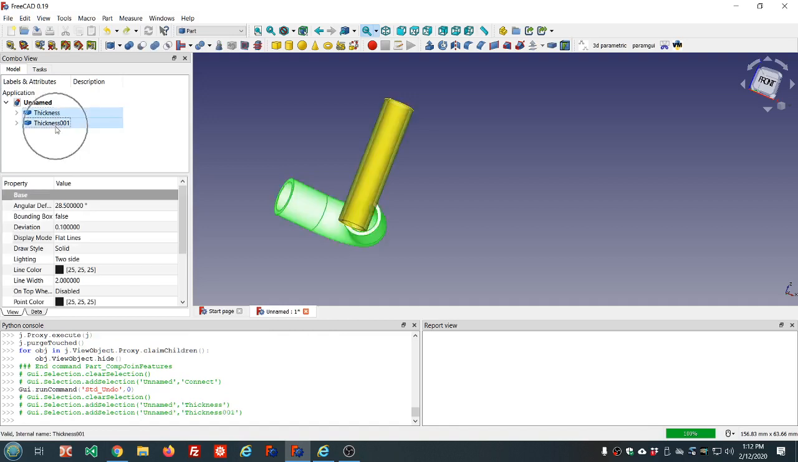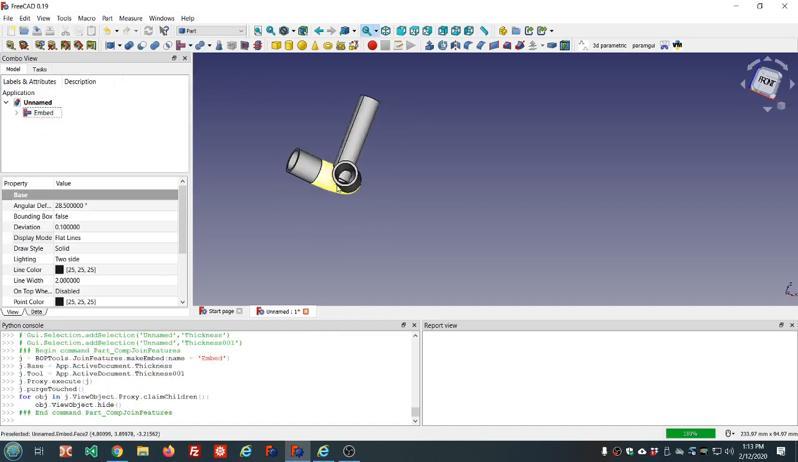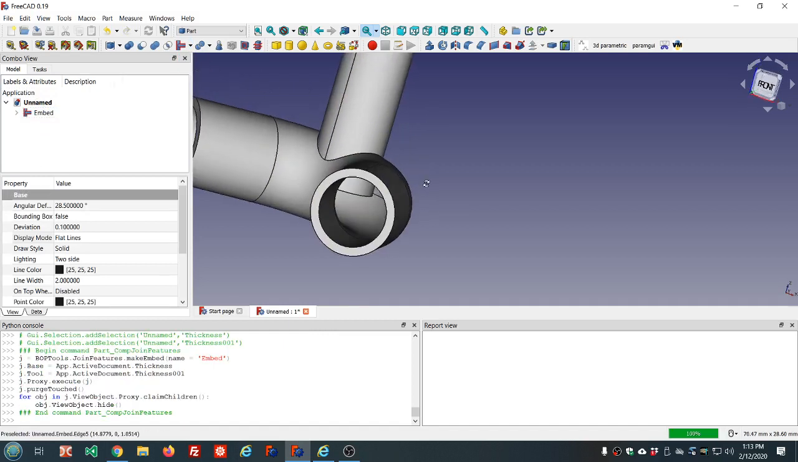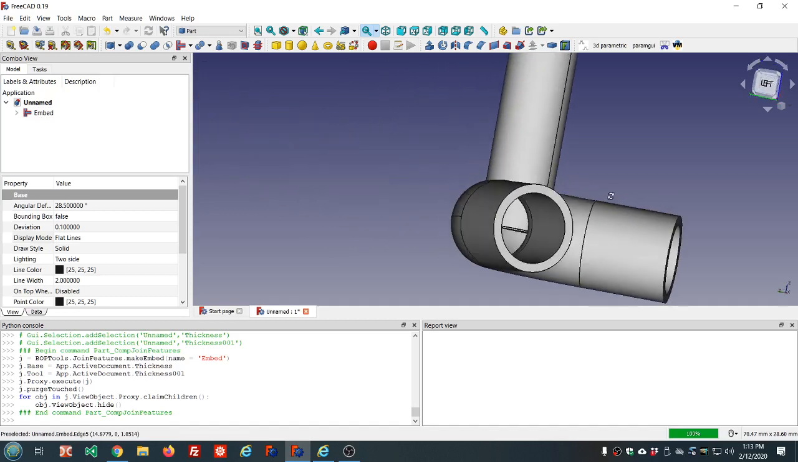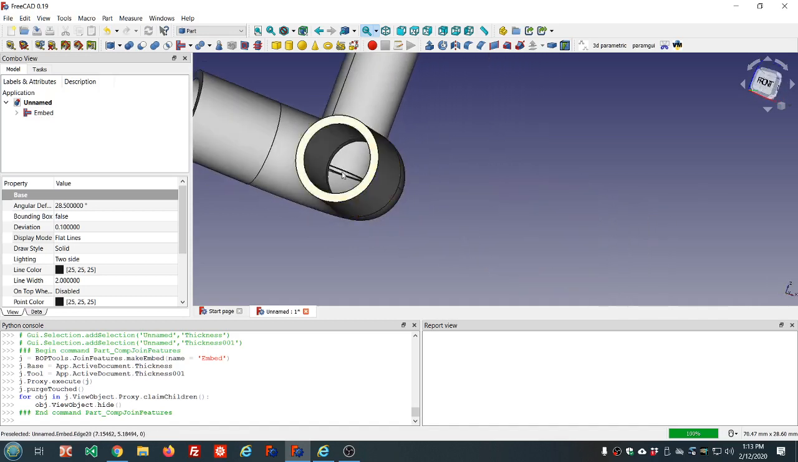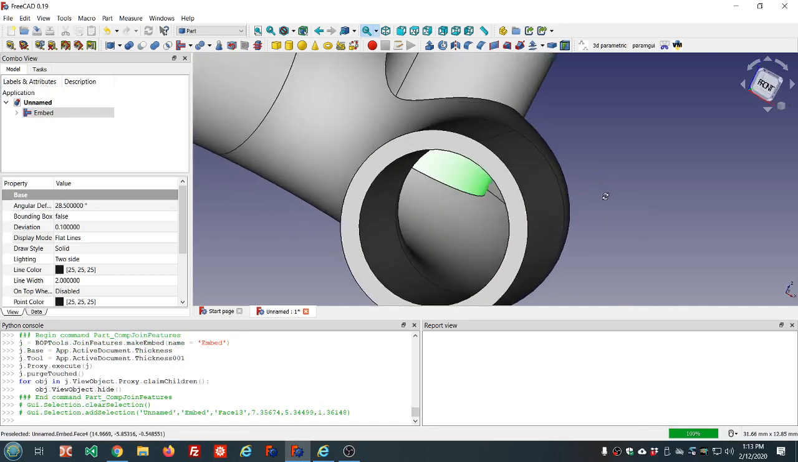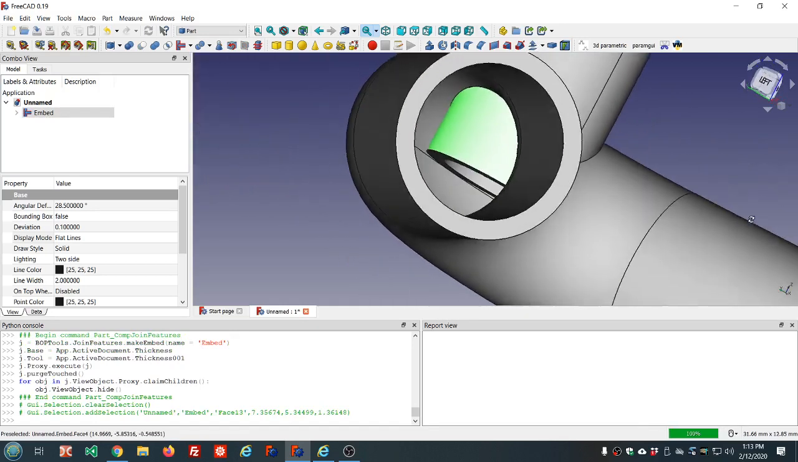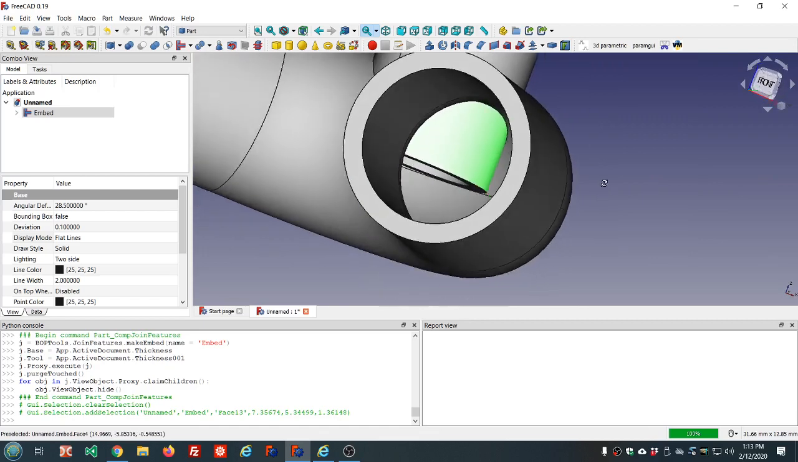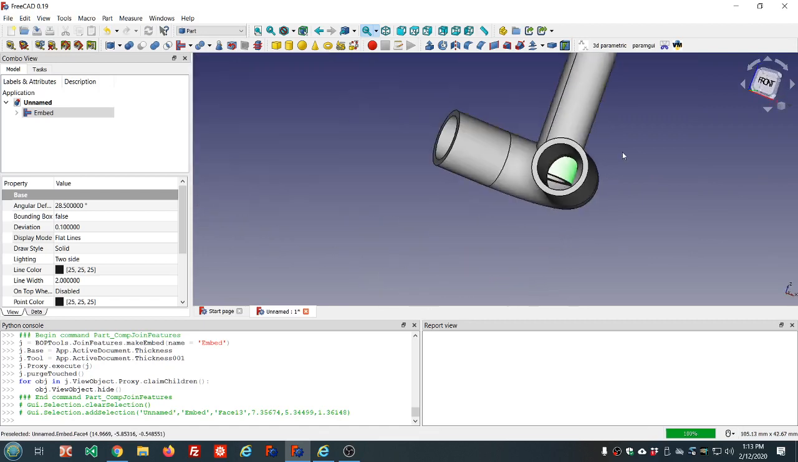Let's select them again and choose the embed object. And what this does is just fusing them together and leaving that little bit inside sticking in, which might be what you want sometimes, depending on your model. I would prefer the other option.